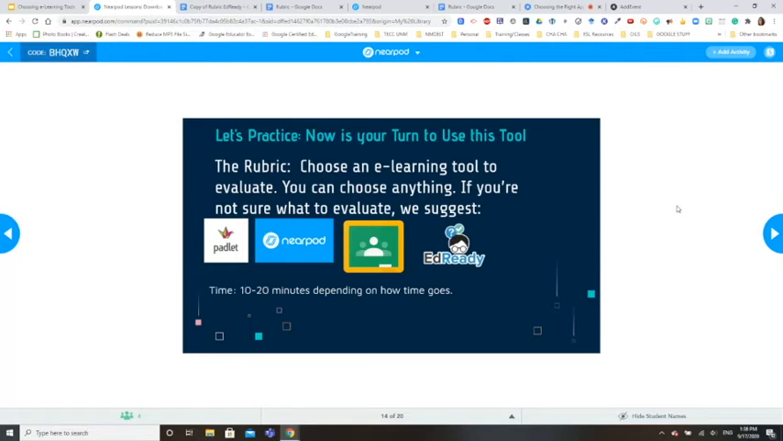Okay. So we allowed 10 to 20 minutes for this piece. So I would like to encourage you to go in and apply the rubric to a tool that maybe you're interested in or that you've used before. These are some we suggested. Maybe you disagree with me on some of the stuff in EdReady. I would be really interested to see your thoughts on that, or these other tools.